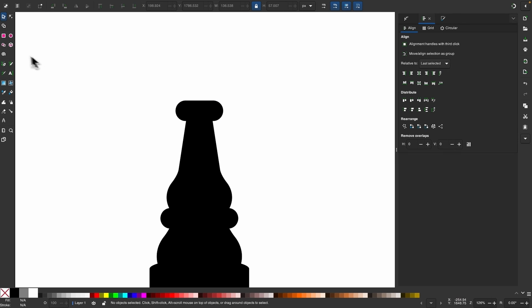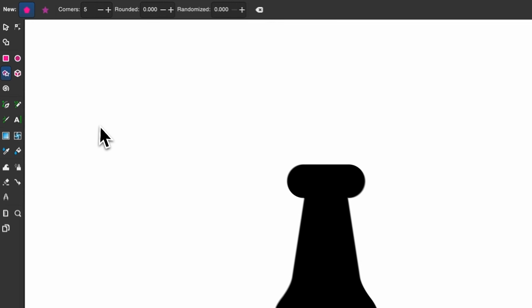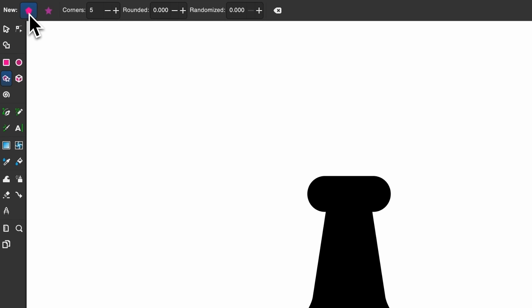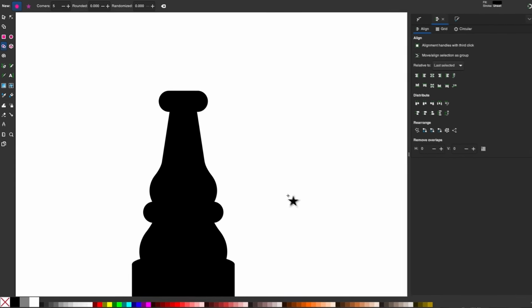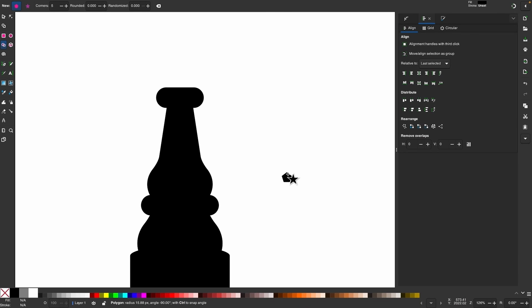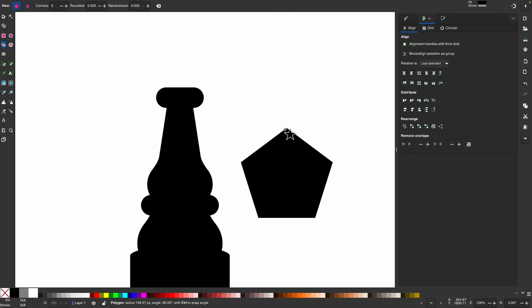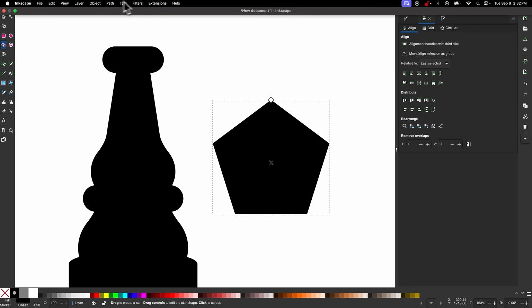And now I'm going to grab the Stars and Polygons tool. The setting I'm going to use up here, I'm going to choose Polygon rather than Stars. I'm going to use 5 corners and Rounded and Randomize, both set to 0. And with those parameters set, I'm going to hold Control and click and drag up. I'm going to move my mouse in an upward direction and make sure that we have this flat edge down here and the point going vertically up top like that. And then we'll convert this to a path as well.